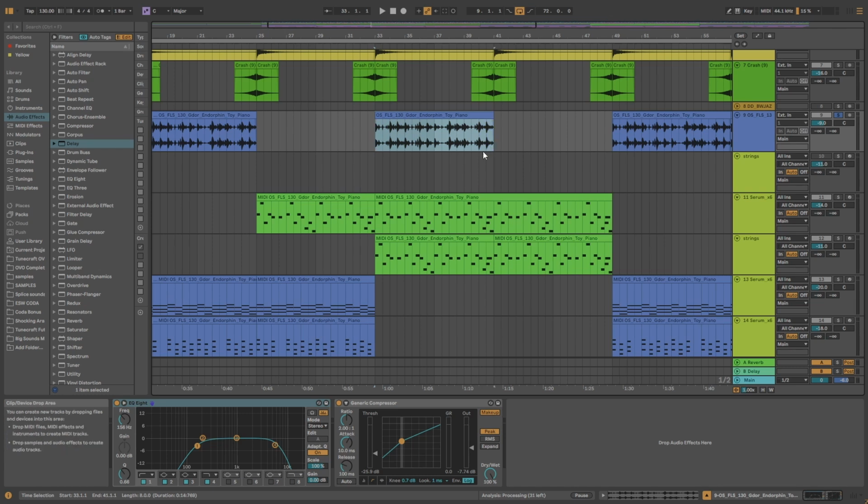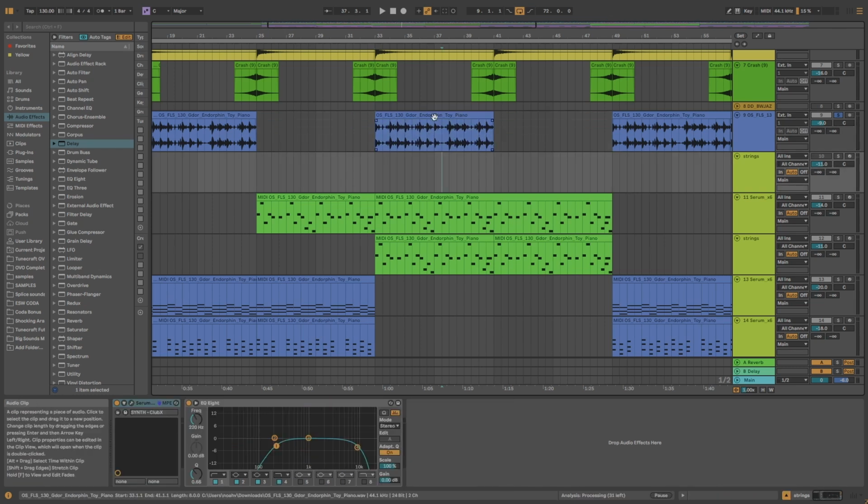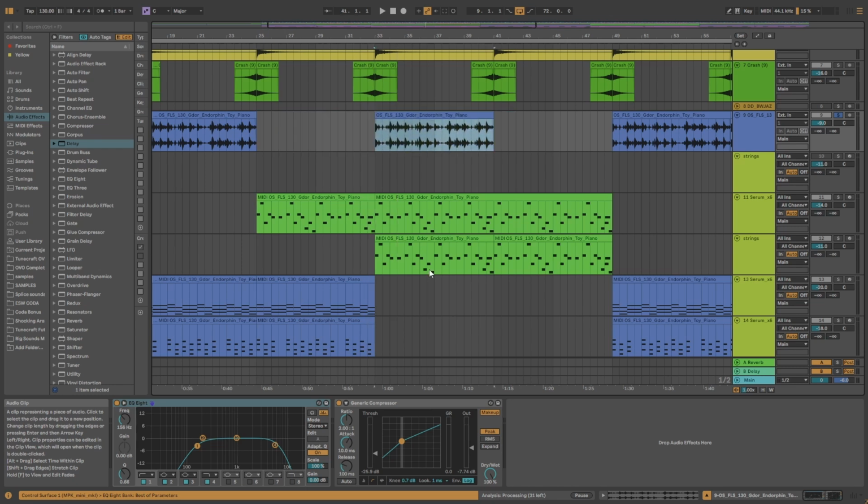So if you wanted to create a melody from this and you didn't want to just paste this over here and leave it like that, if you wanted to make it your own, instead of just using the sample that everybody else uses, you can do it like this. This is an easy way to do it.